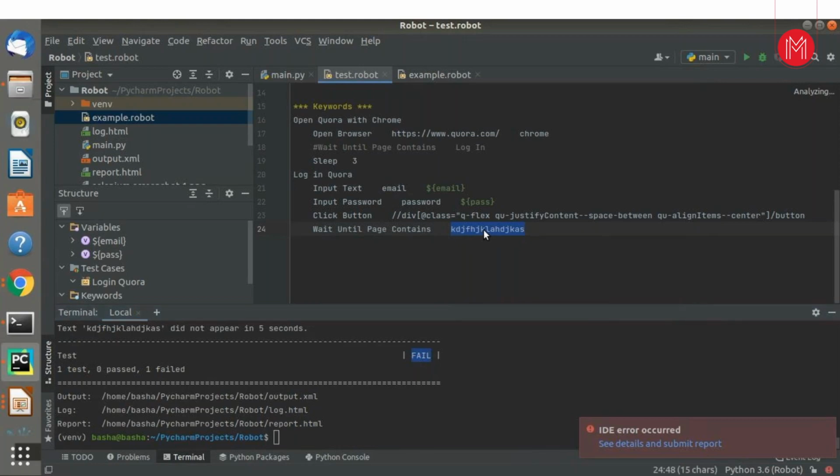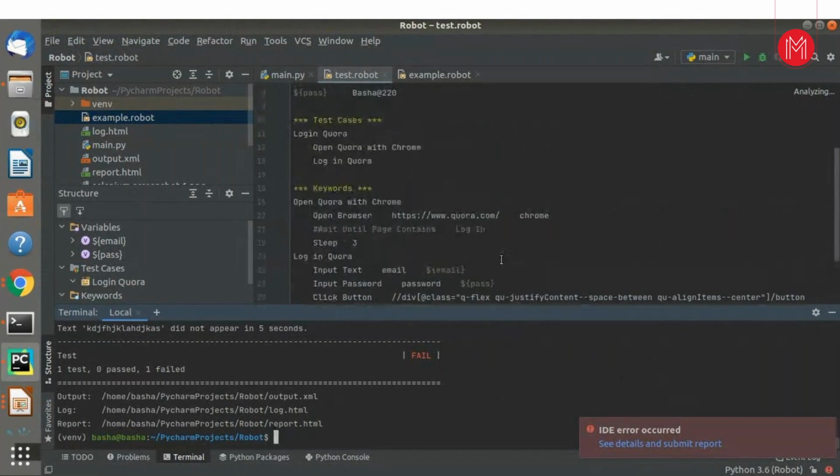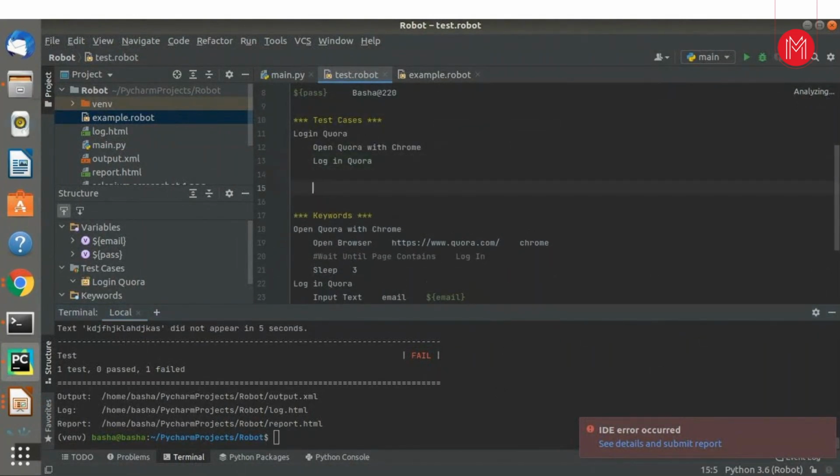So in the first example we saw the positive scenario. Now we made the test case fail. I'm just reverting the changes. So yes, this is how we write the test cases. Here we have only one test case. Let me add one more test case here. The test case name is of user choice.